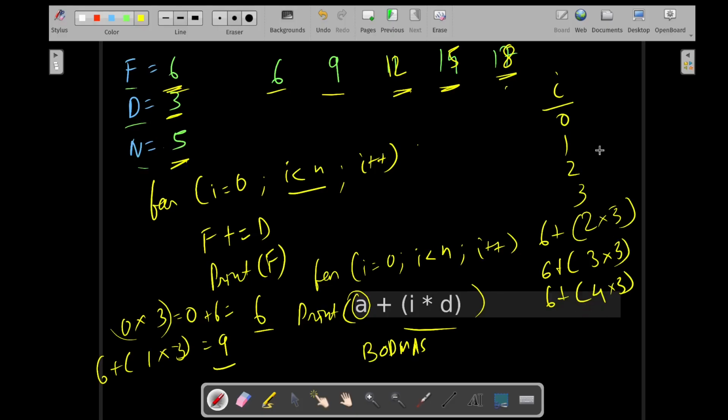After 4 it will become 5, but 5 will not go because the condition is i has to be less than n. And n is basically 5, i is 5, so i less than 5 - this condition fails because i is 5. So the loop will stop. So every time it will give you 6, 9, 12, 15, 18.